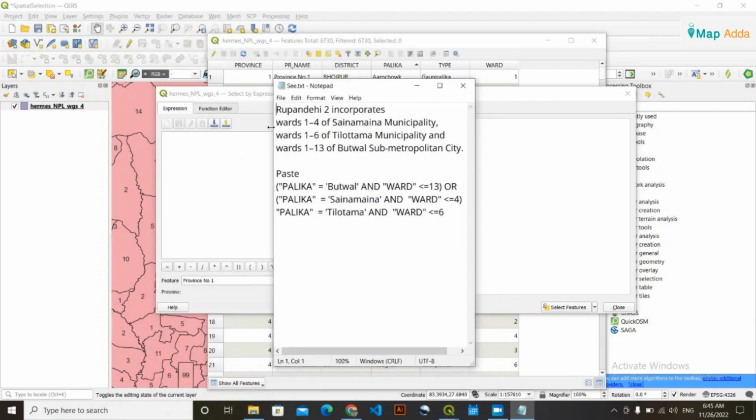I wanted to make that map for Rupendehi 2. So in this Rupendehi 2 there are three municipalities, a metropolitan city being one, and they have different kinds of wards, 1 to 4 of this, and you can see here. So what I need here is wards 1 to 4 of this Sainamina municipality, and 1 to 6 of this Tilotama, and 1 to 3 of Butul. So there are multiple conditions that have to be used here.